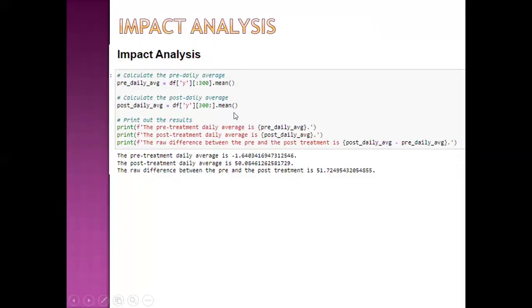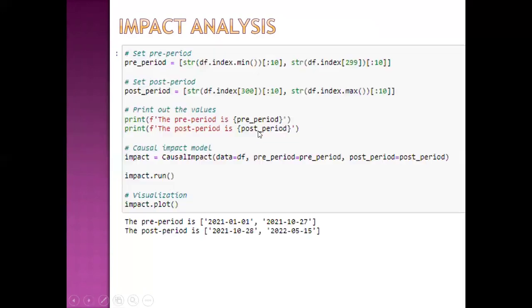So this is the code for impact analysis. First of all, we assess the mean of the time series before intervention and the mean of the time series after intervention. So before intervention, it was minus 1.6 and after intervention, it was 50. So there was a gap of 51.7 points.